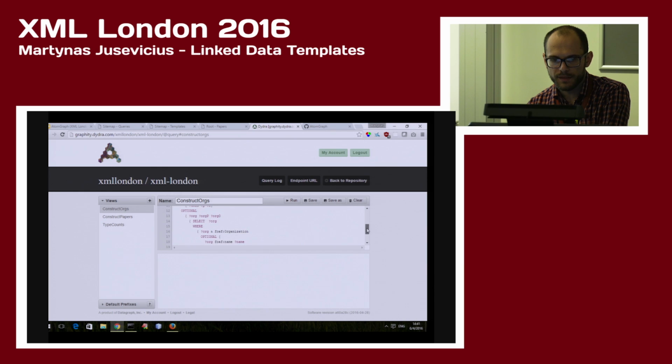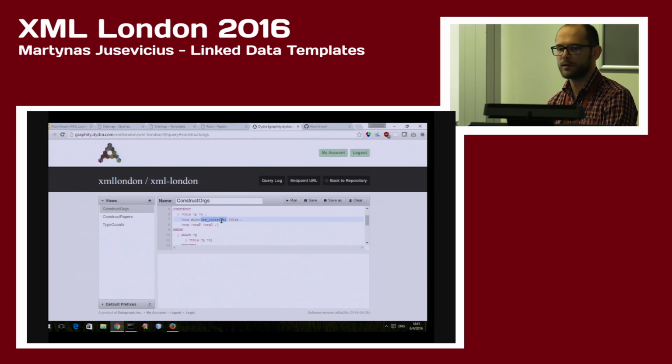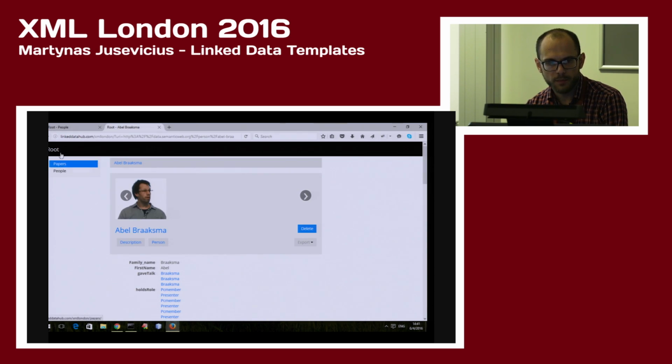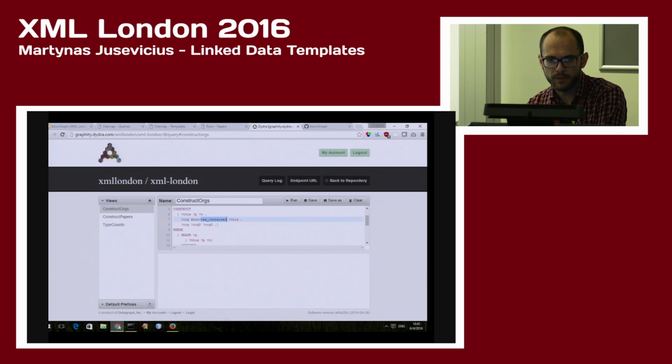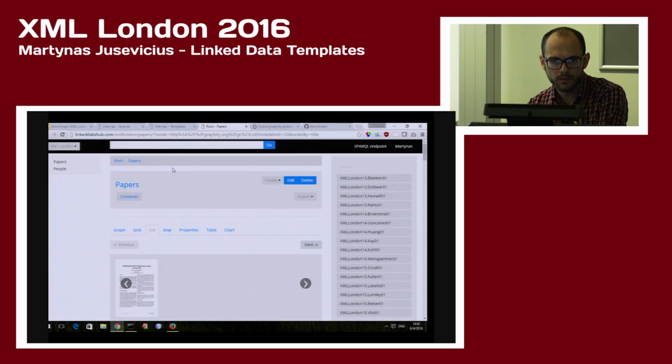Construct the organizations from the default graph, and then add some metadata that they belong to the container that I will create. Okay, so here, for example, if I go back to root, I can't create anything here because I'm not logged in. But if I am logged in, then I have more options, more controls. You see my login on the right.